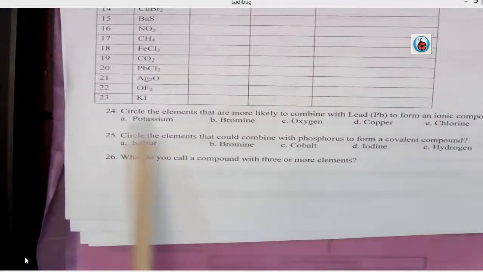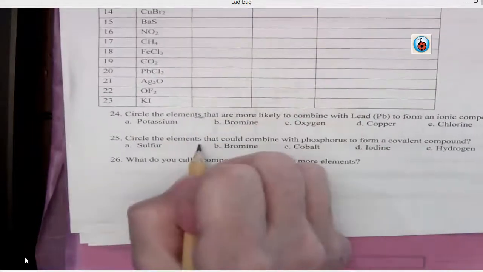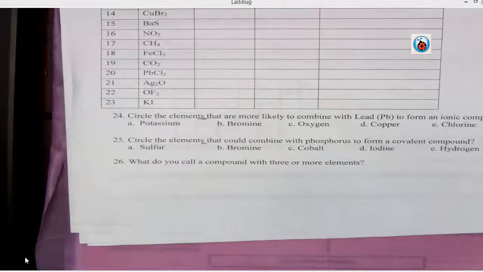Here we're going to circle the elements. Notice there's more than one answer on 24 and 25. Okay, so see if you can answer all of those. Let me know if you have any questions.